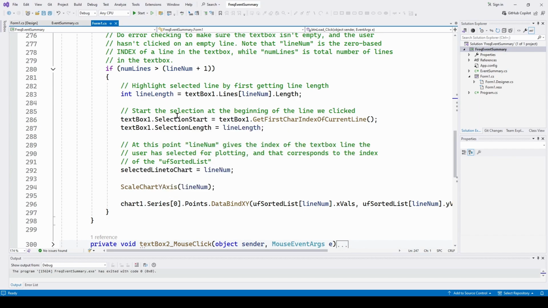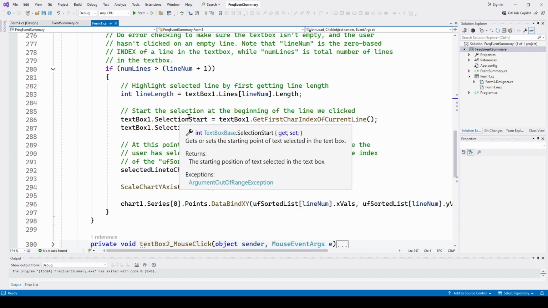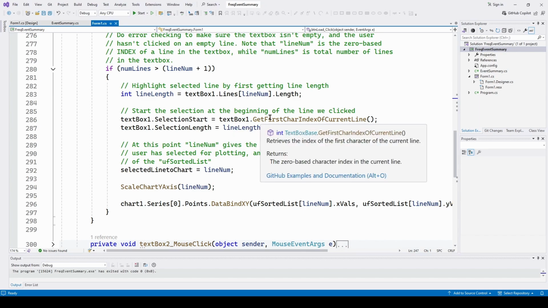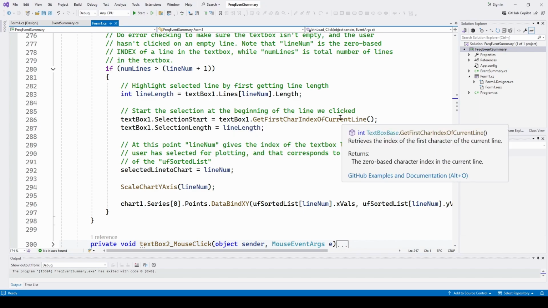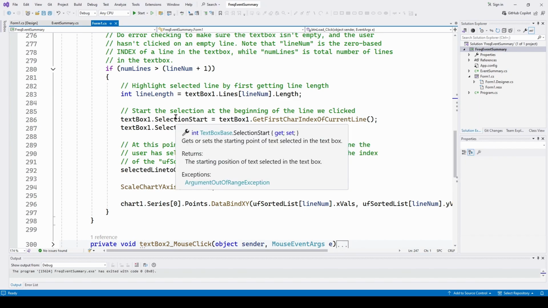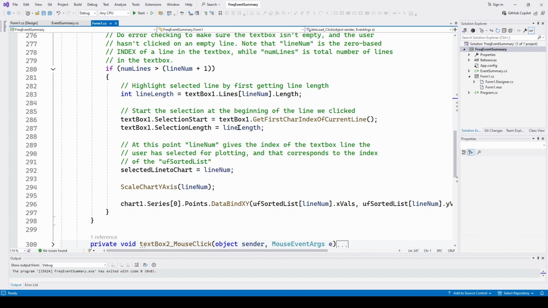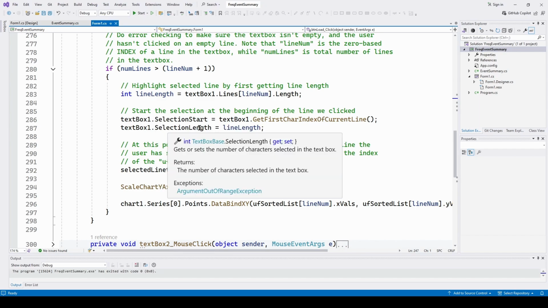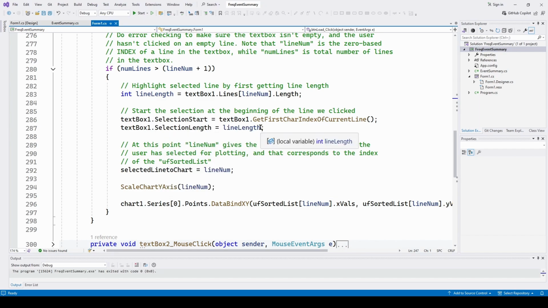So to get the start of that line, the first character in that line, you do textbox1 get first character index of current line. We know the current line, and that will give us the character index, whether it's 300 or 800 or whatever, of the first character in that line, and we know the length. We've already figured out the length. So now we know the selection should start at the first character, end at the last character of that line, specified by the length of the line.